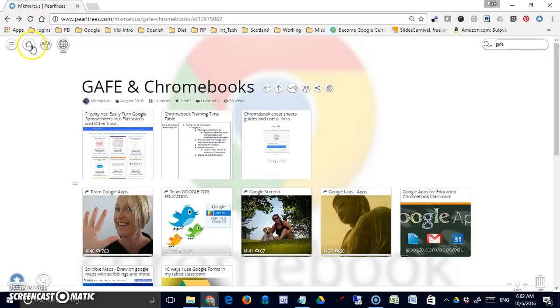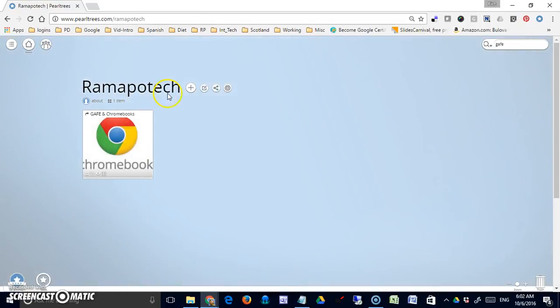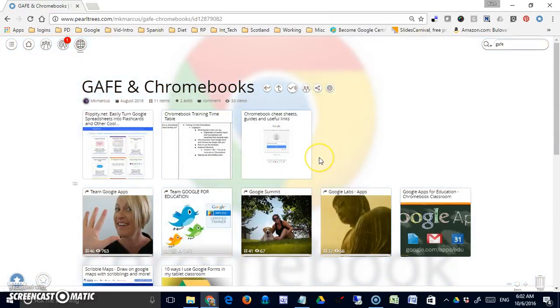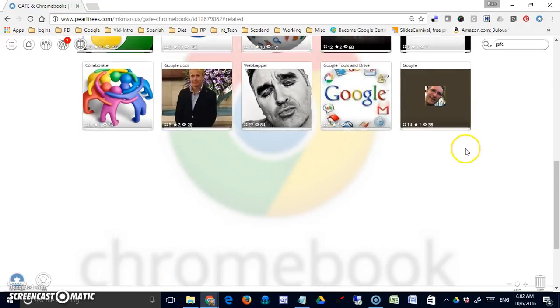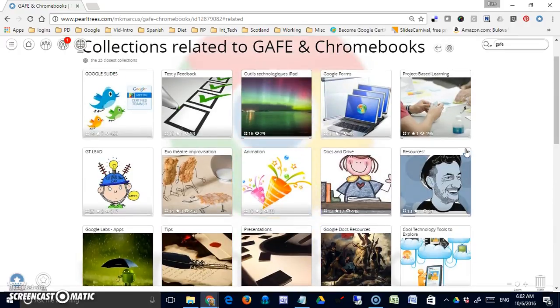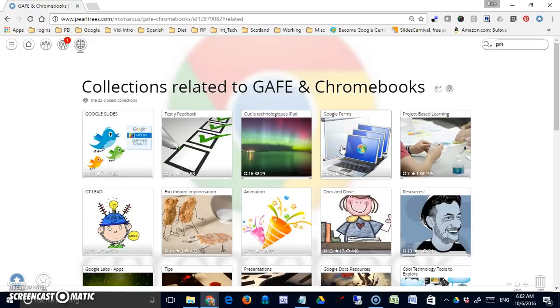So now when I go home, instead of being blank, you can see that this is my first collection, and I'm following someone else's. If I click on it, it brings me back. Now that I'm here, I'm going to use Related Collections, and these are collections related to GAF and Chromebooks. So these are other resources I could look through. You can see not all of them. Maybe this has to do with Chromebooks, but perhaps not specifically. It's going to do its best job possible of identifying related materials, but as with all searches, they may not be perfect.